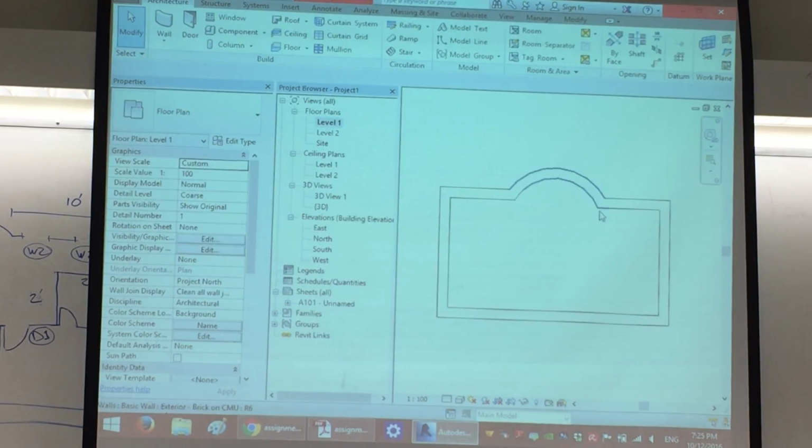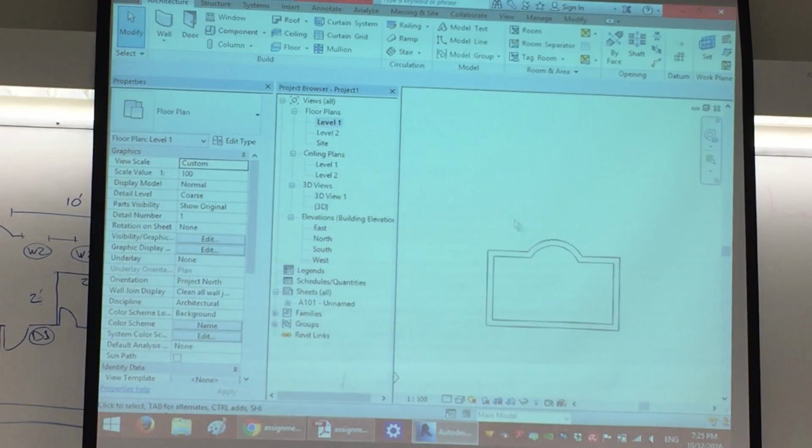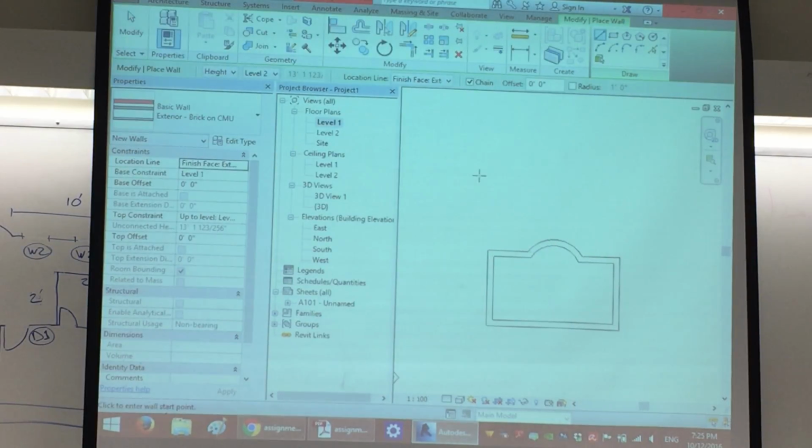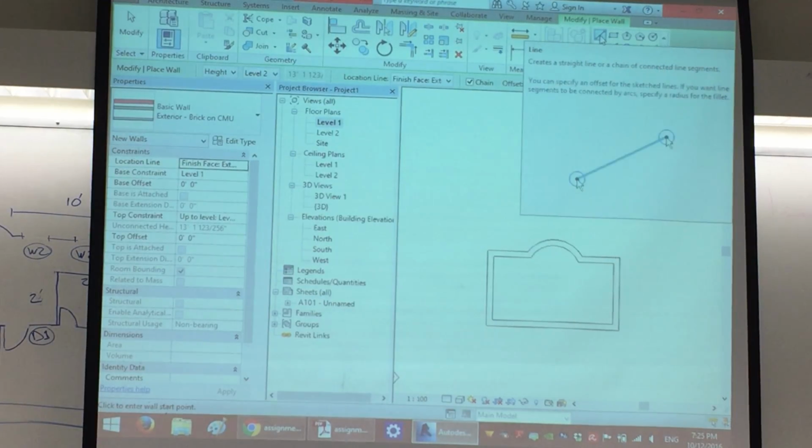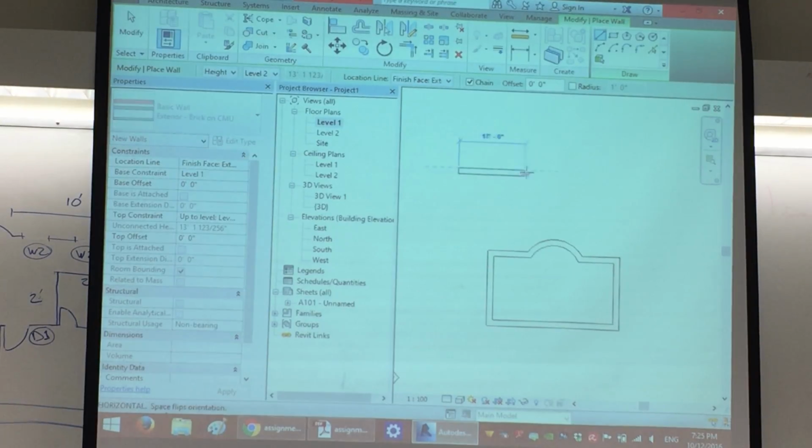How do I do the arc? When you're in the wall command, when you start, there's an option here at the top, the drawing tools. This is the line, you start with the line, and then the first line was 10 feet. You can give the number.